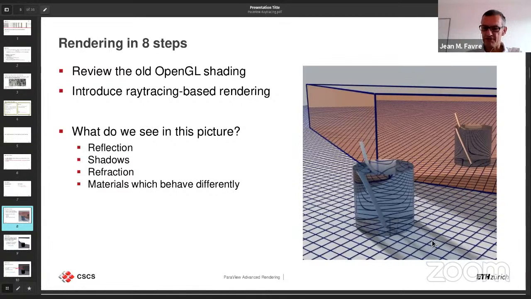We see shadows here at the base of the cylinder, and those shadows are soft. I'll explain later what soft shadows are. We even see, as you can see here, this very thin cone of shadow, the shadow that is cast by the straw inside the cylinder. We also see here a large shadow area which comes from the prism.